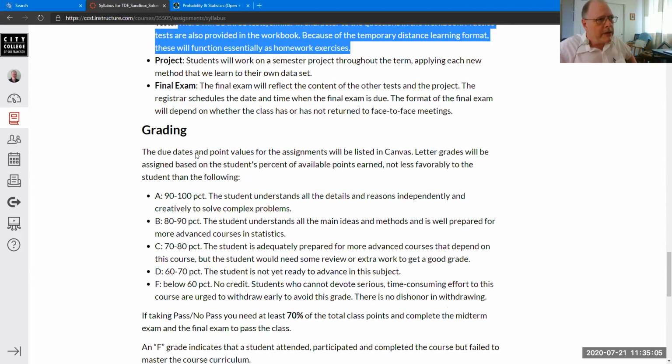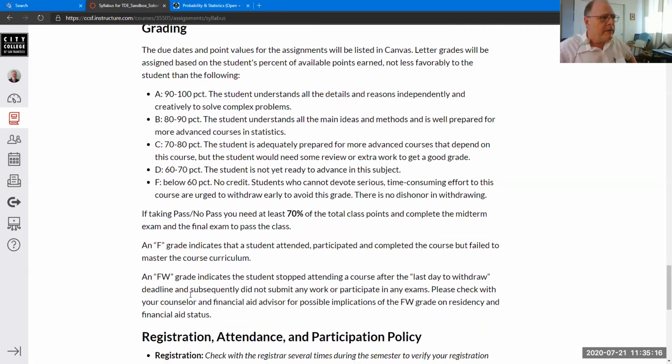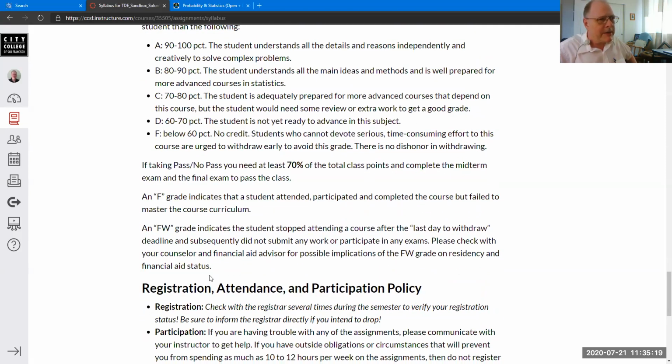Grading, if you get 90 to 100% of the available points, that's an A. So on, 80 to 90 is a B. Below 60 would get an F. The registrar has this category called FW if you stopped attending after the last day to withdraw and you did not pass the course. You wouldn't just get an F, you'd get an FW, and some of the financial aid makes the distinction. They want you to finish out the course, even if you're not going to pass.